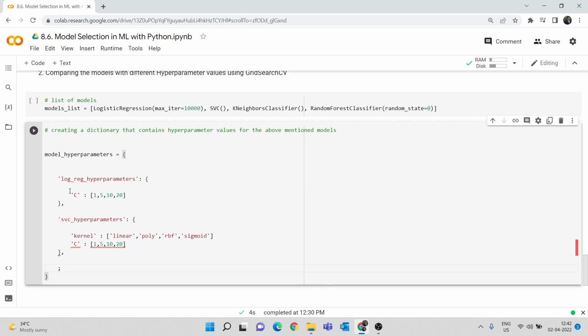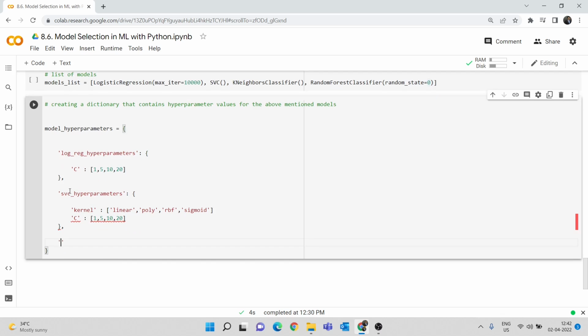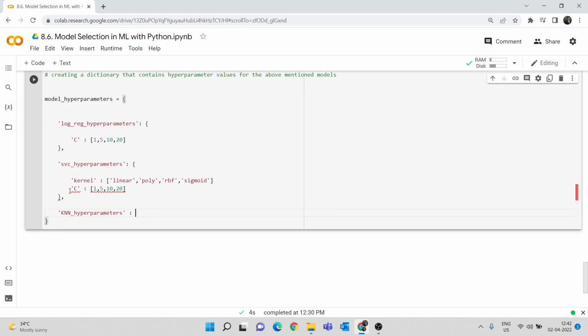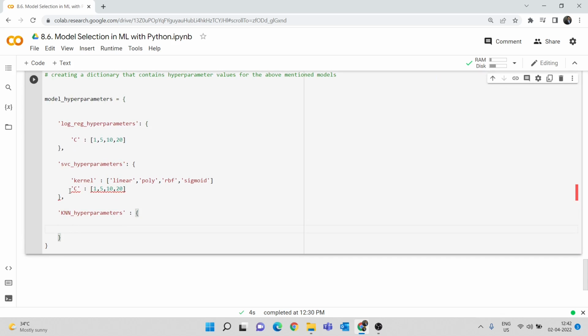And the third model that we have is K nearest neighbor, right? So for K nearest neighbor, I'll mention this as KNN hyperparameters. We have also discussed K nearest neighbors. It checks how many nearest neighbors there are to a particular data point in order to determine its label. So KNN hyperparameters, and in this case, the hyperparameter that we are going to consider is n_neighbors.